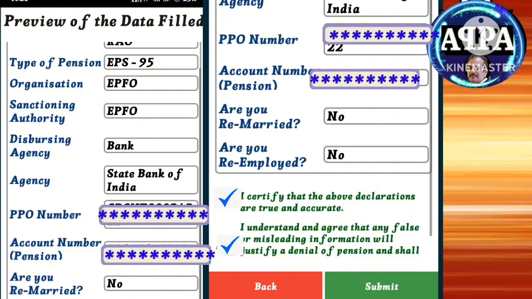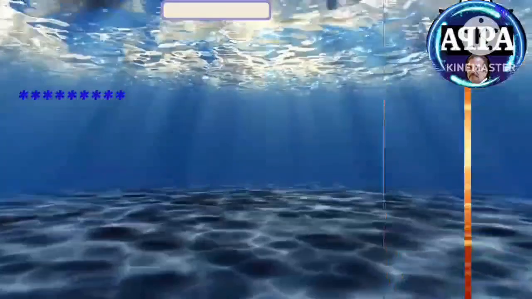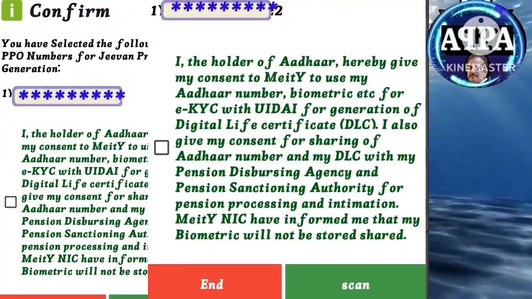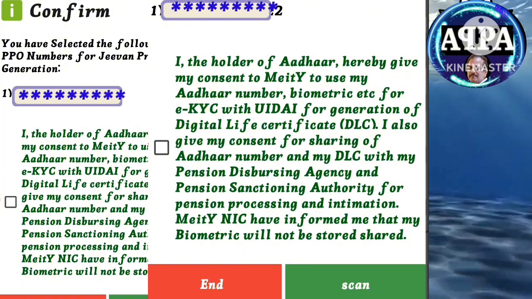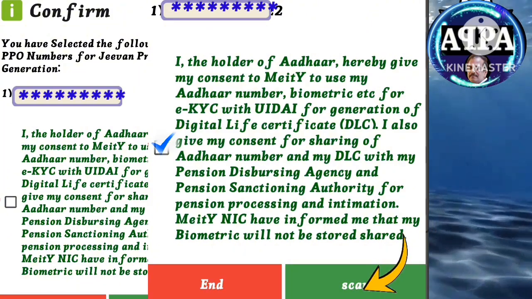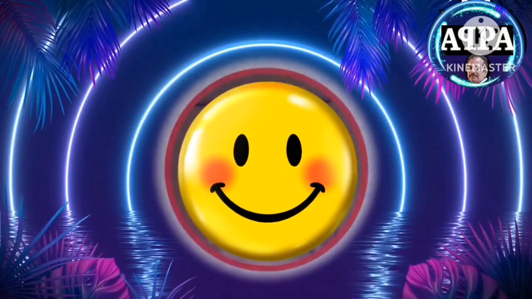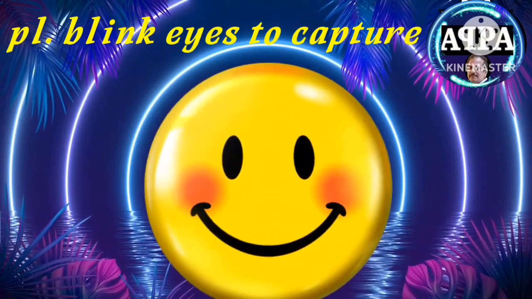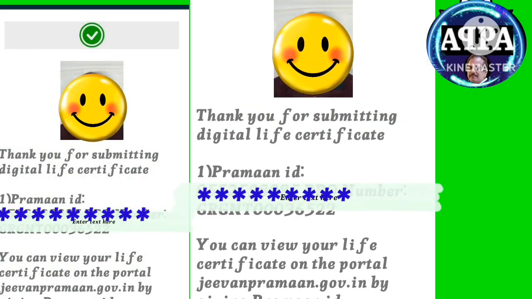For the final eKYC, you must check the box to give UIDAI permissions to use your Aadhaar number and biometrics for generating the digital life certificate. Now press the scan button. Your face scan will start. Blink your eyes once as soon as your face is inside the green circle. Your photo is now scanned. Your digital life certificate is successfully generated and has also been sent to the EPFO office.